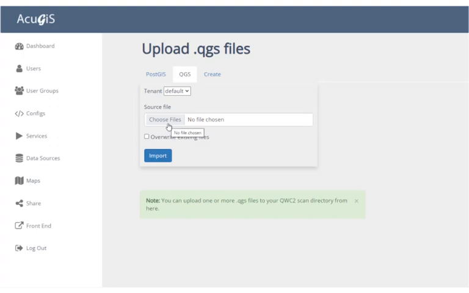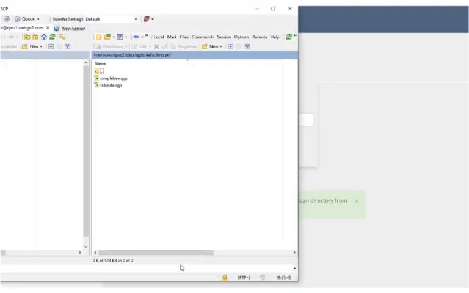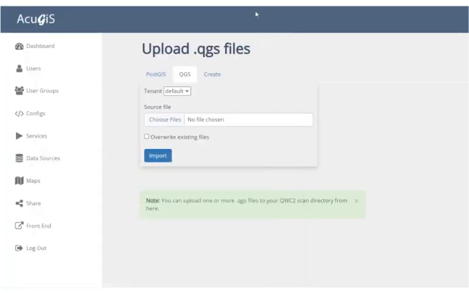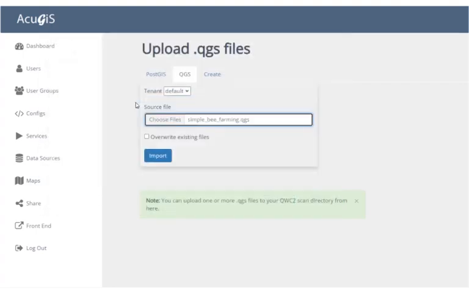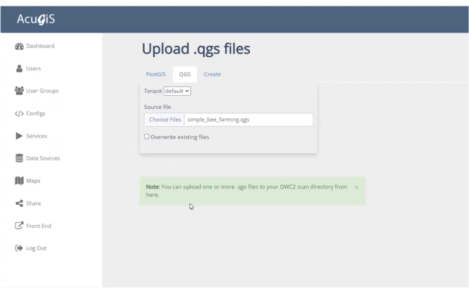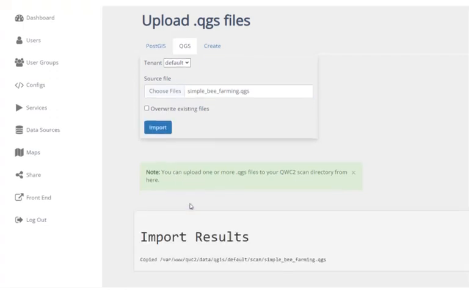If you're self-hosting or using another provider, you would simply upload your QGIS project to the scan directory of the tenant that you're using. In this case, I'm using default. So let's go ahead and upload our file. Okay, there's my Simple B project. Select it and click Import. Okay, and we see that it has been imported.